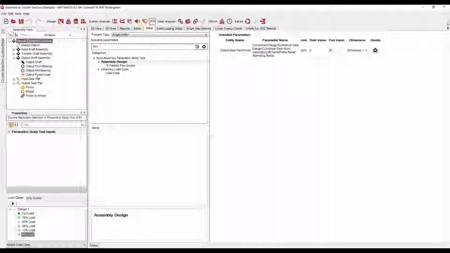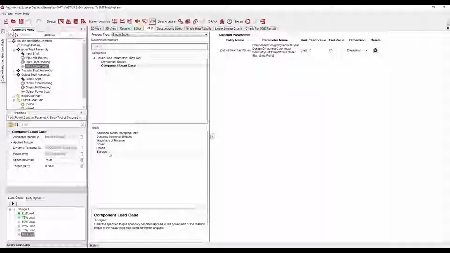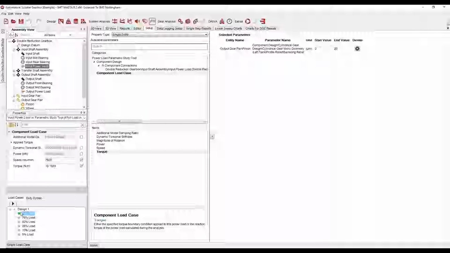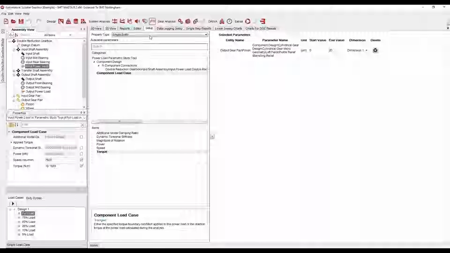So let's select the input power load. Sorry, I meant to conduct that on the full load case. I'll just do that again. And just change that to dimension 2, I can leave the outputs to be the same.